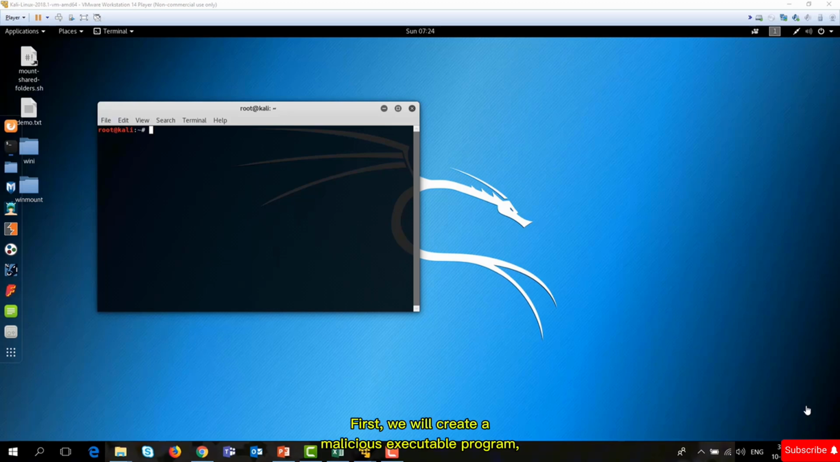It is very simple. First, we will create a malicious executable program, the payload, for the target host. And then we will run this file on the target host, and it will actually expose its shell to the attacker, which is the Kali machine. And the Kali machine can now remotely control the Windows 10 or the target machine.